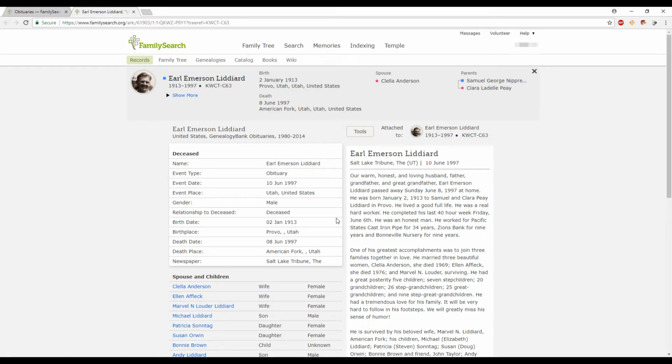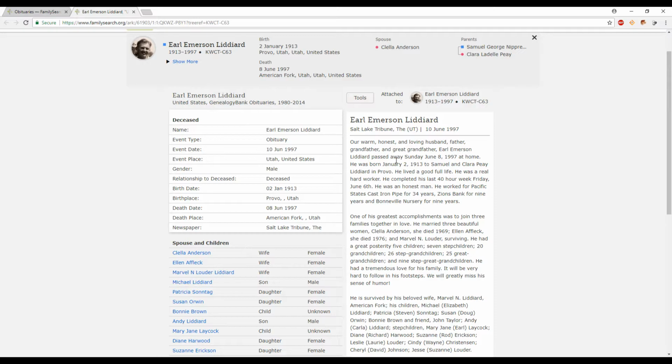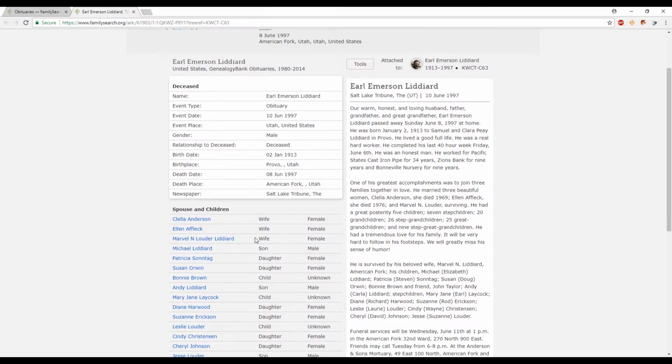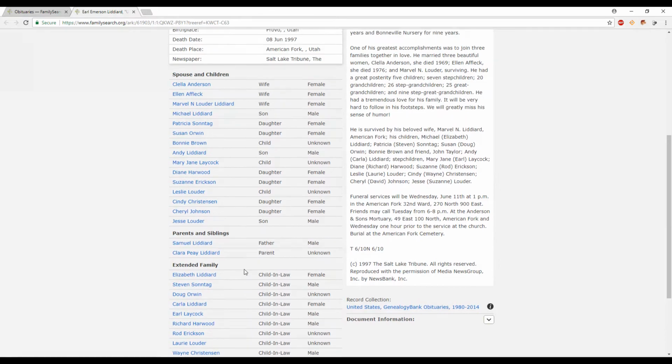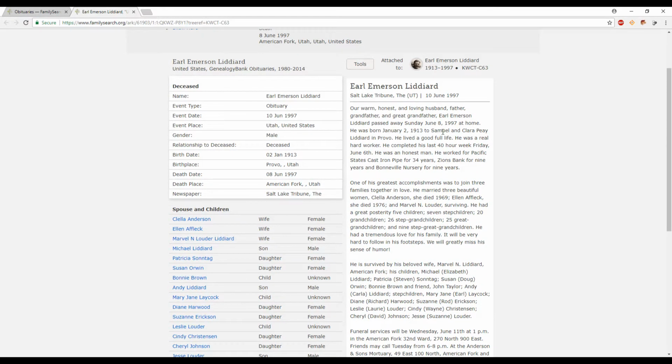This is pretty much the obituaries. So up here at the top, I'll show you the basic information about the obituary or about Earl. And then over here on the side is an index version of the obituary, so it's just giving you all the information that happened to be about the obituary, and then everybody who is mentioned in the obituary. And then over here on the side we have the typed version of Earl's obituary.